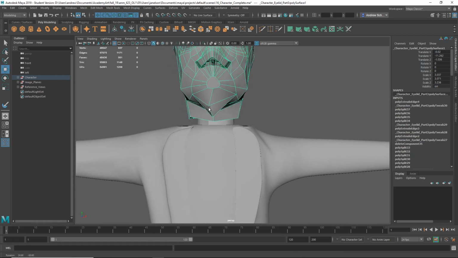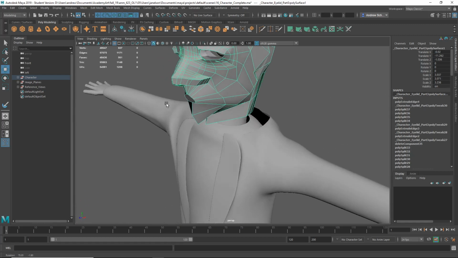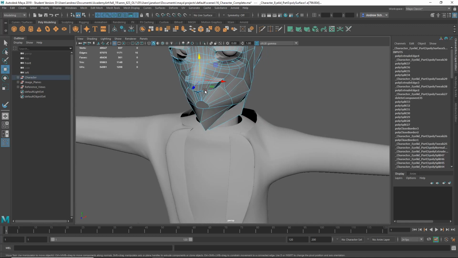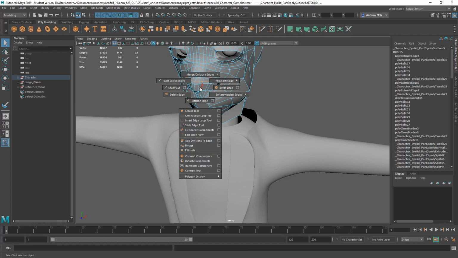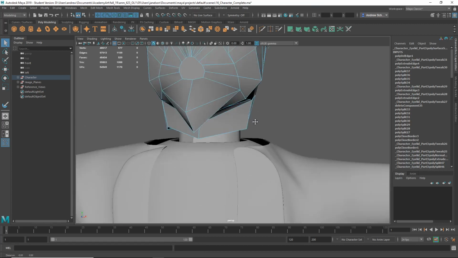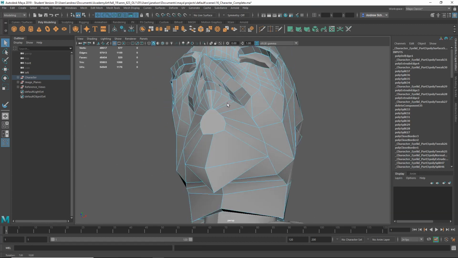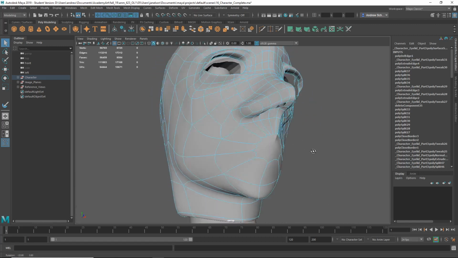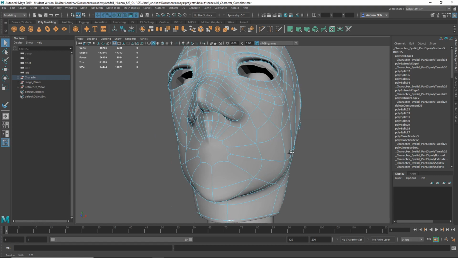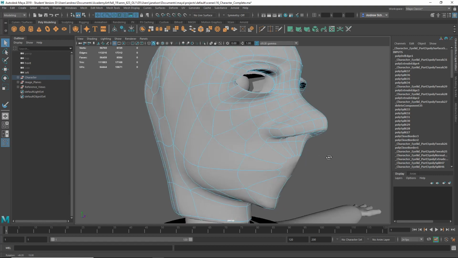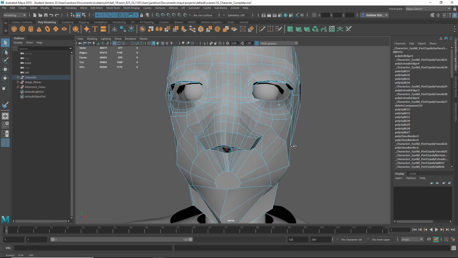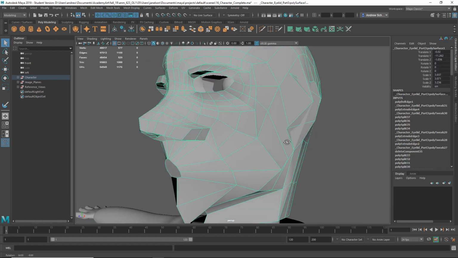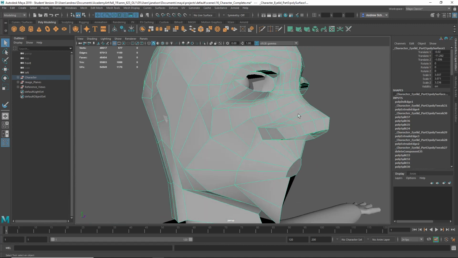As far as the mask itself, there's some weird geometry on here. Might take out a couple edges. Shift right mouse click to delete edge. And then this area, I'm just wondering if he'd have nostrils. Kind of feel like he wouldn't. This looks too much like a nose, you know, and too much like eyelids.